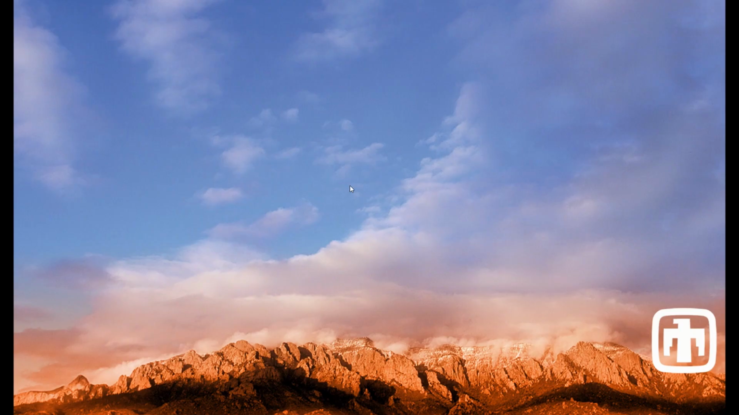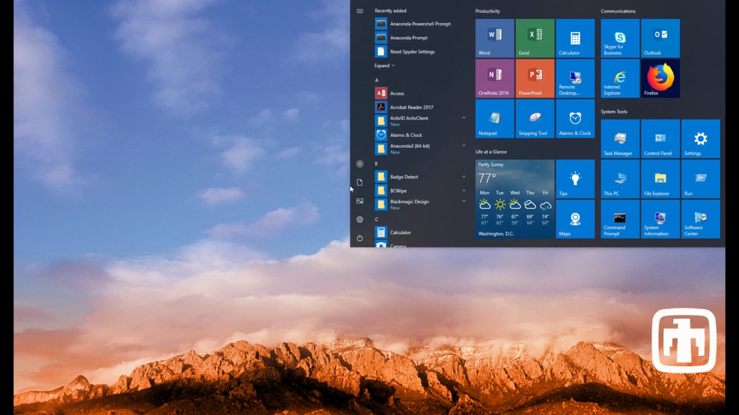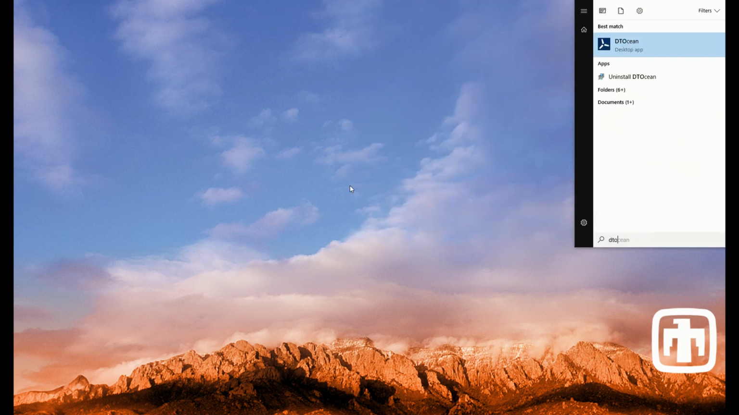In this tutorial, I'm going to show you how to use the DTOcean WEC simulator tool to generate array interaction matrices for use in the DTOcean Hydrodynamics module. To do this, I will first open my DTOcean installation by hitting the Windows key and searching for DTOcean, and then hitting Enter.